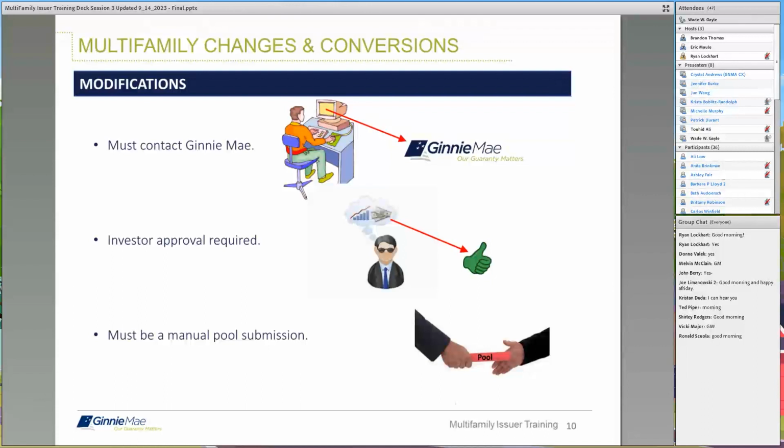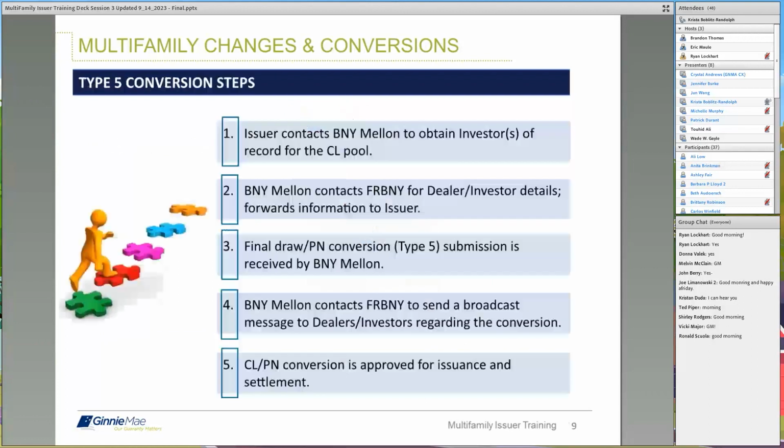Michelle and team, anything on the conventional method or the modernization method of conversion before I move on? Yeah, Wade, I just wanted to add that the emphasis is on the Type 5, that the CL and the PN are submitted at the same time for the Type 5 conversion. Yes, just to stress that it's not done separately. No, it's not, and the system would not allow it to. It has to have both pieces to go as a pair.